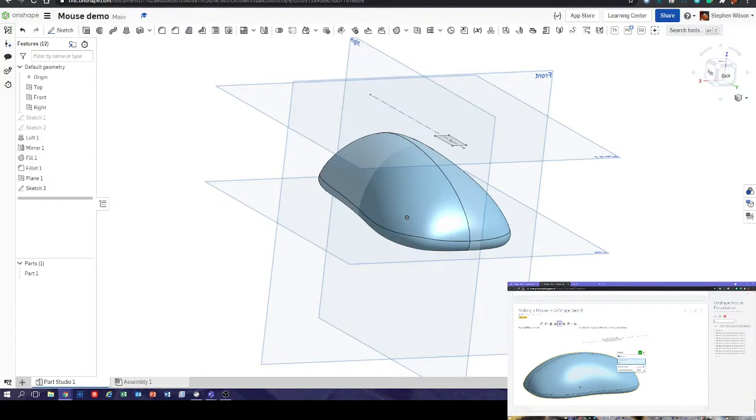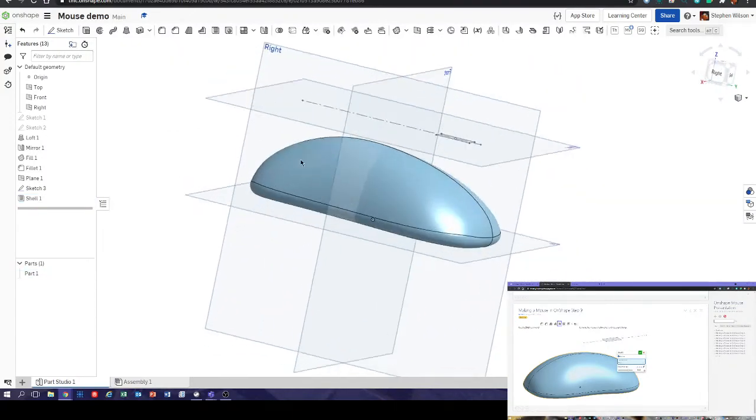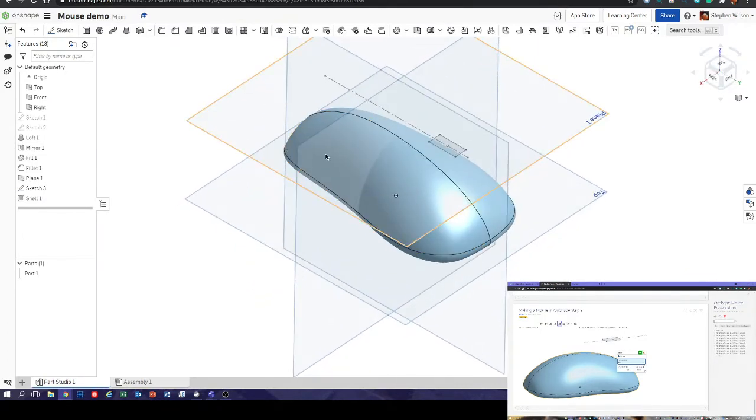Right. Use the shell command. Okay. So where's the shell command? The shell command looks like that. So is that the shell command? That's rib shell. Okay, so we're using the shell command. Tick hollow part 1. Okay, and thickness 1.5mm. Okay, tick. So it looks no different from the outside, obviously, but we've now made it hollow.